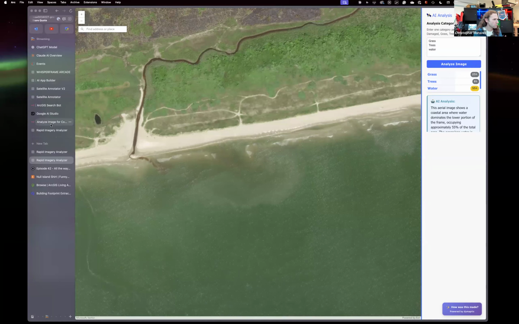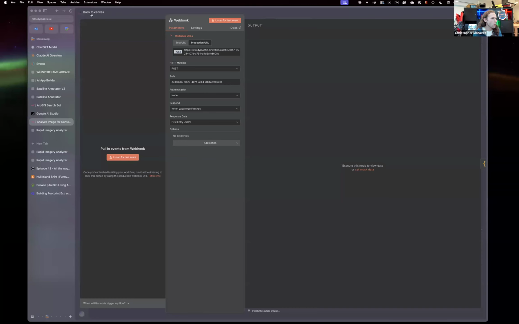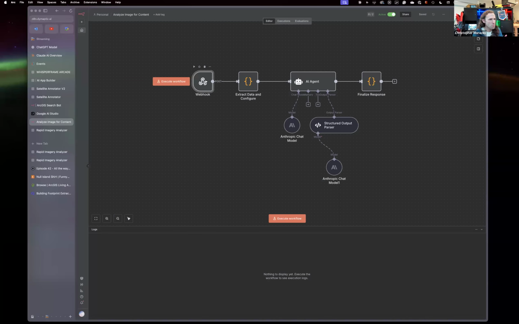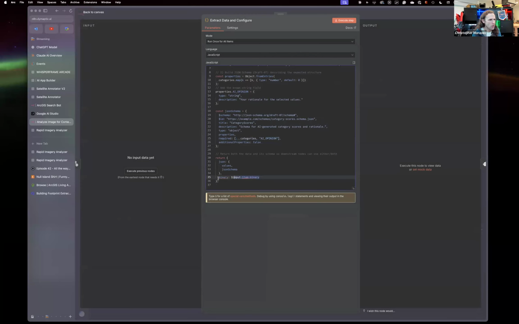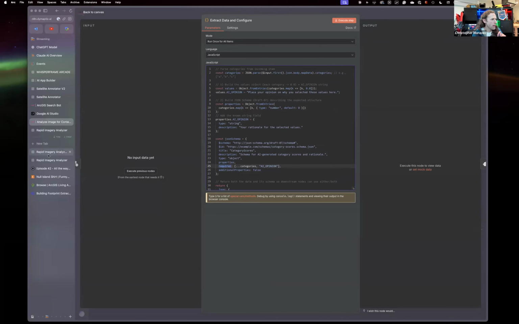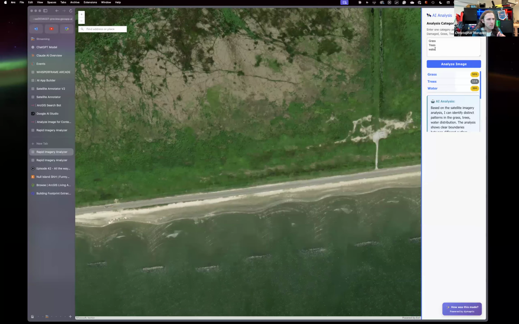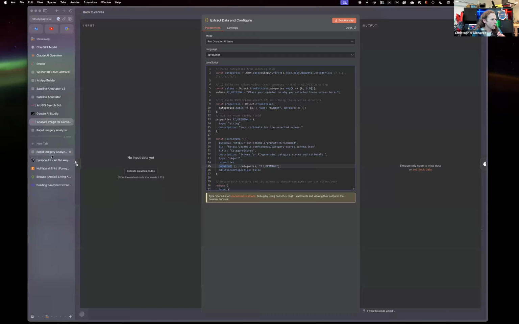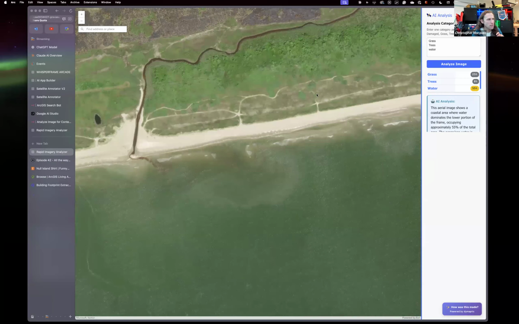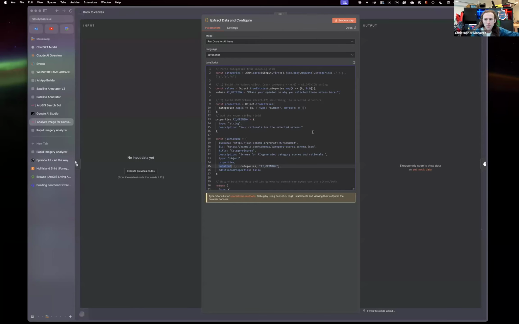So the way this works is this workflow takes an image and it extracts out that image, but it also extracts out the categories, the list of categories that I defined in this box here. It takes those and it uses some JavaScript here to break those up and define an output schema, basically saying what type of output we want.